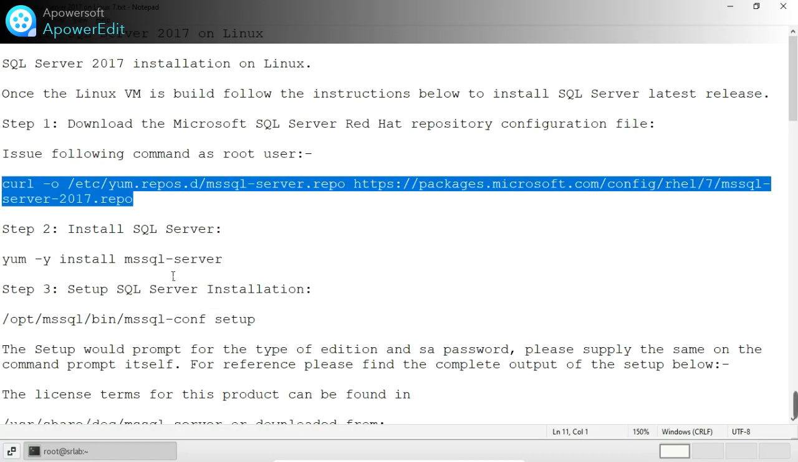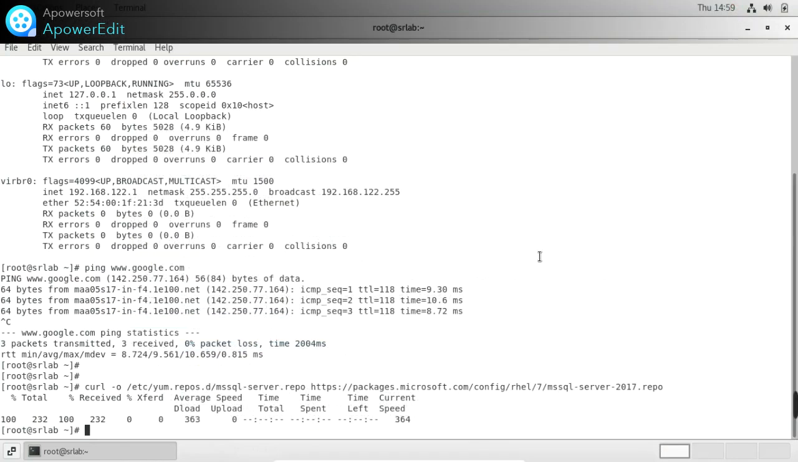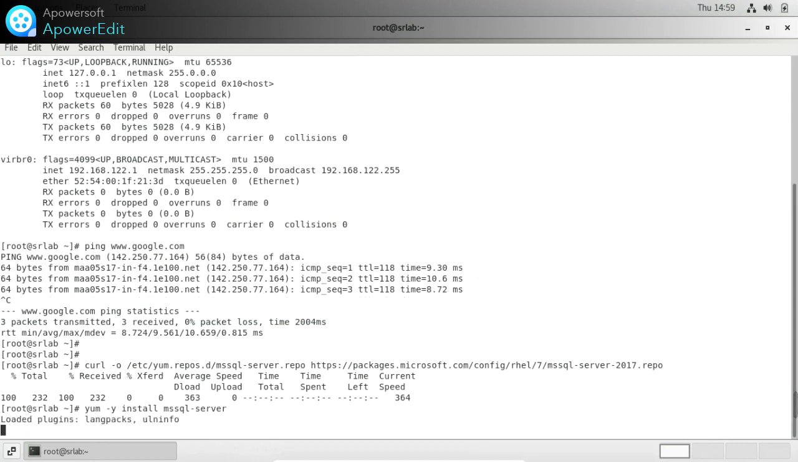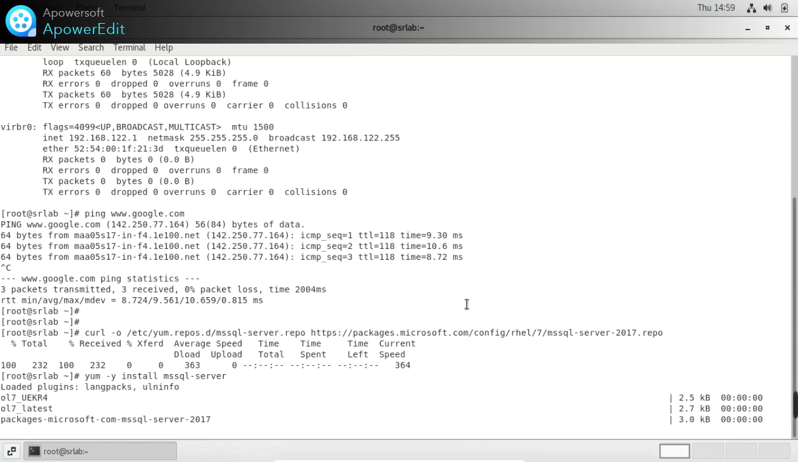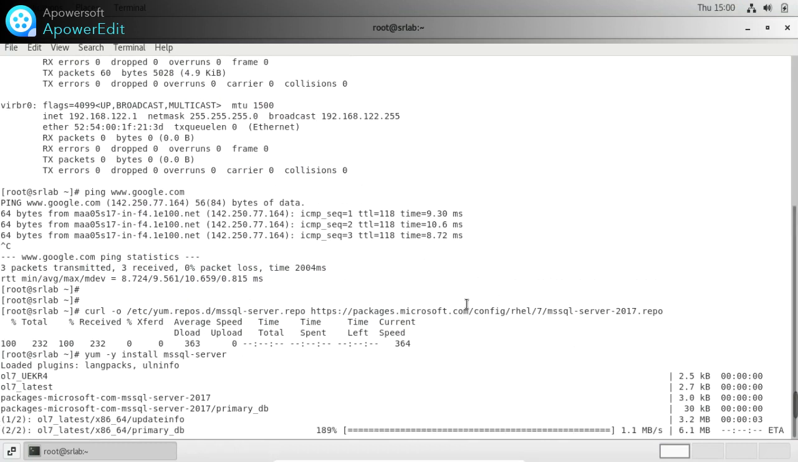Step 2, install SQL Server. So yum -y install mssql-server. It will install the latest version, 2017, of SQL Server. It's installing now.